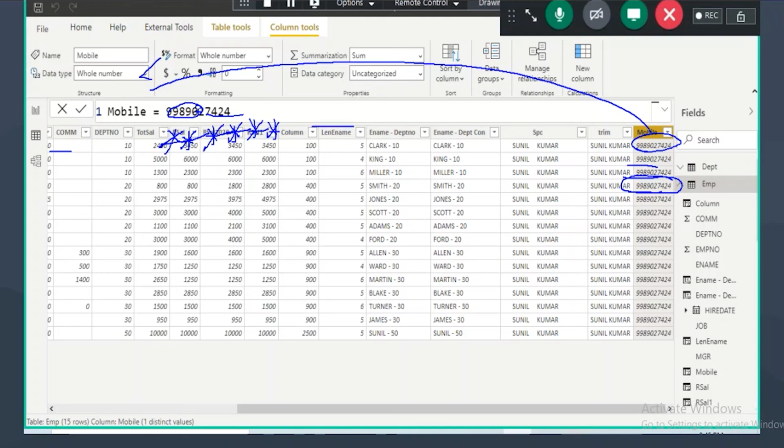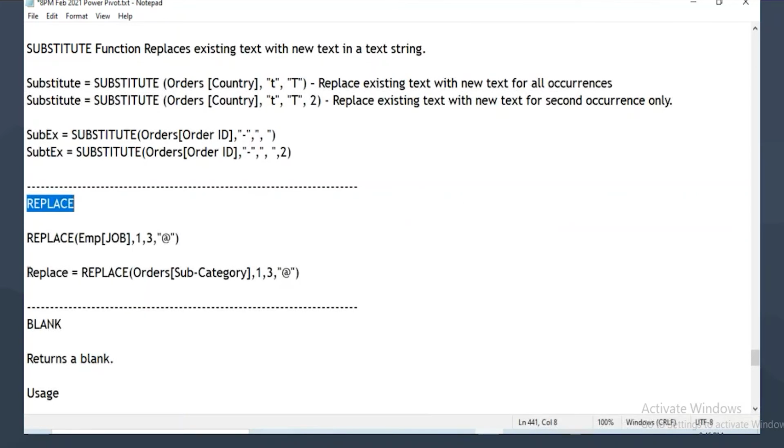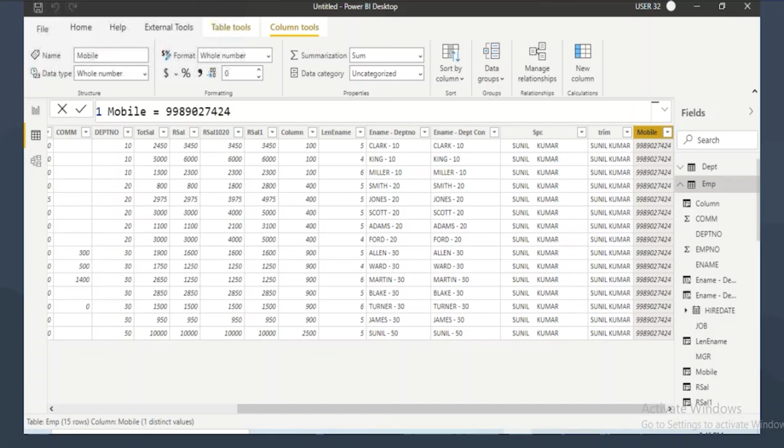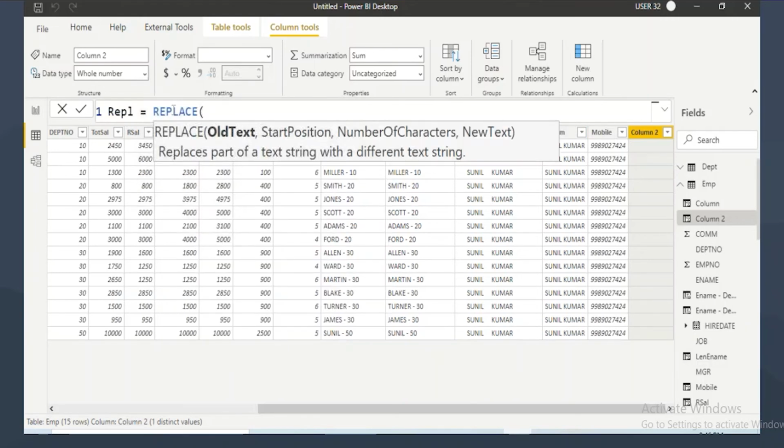For now, the first 6 numbers I want to show as stars, and only the last 4 numbers I want to reveal. So when you want to do that, you need to use a function called replace. Let me click on new column. In which column do I want to replace? Mobile column. There is a function with the name replace. What is the old text in which you want to replace? I want to replace in the mobile number column.